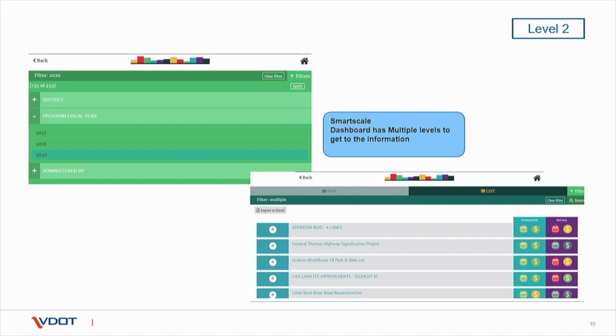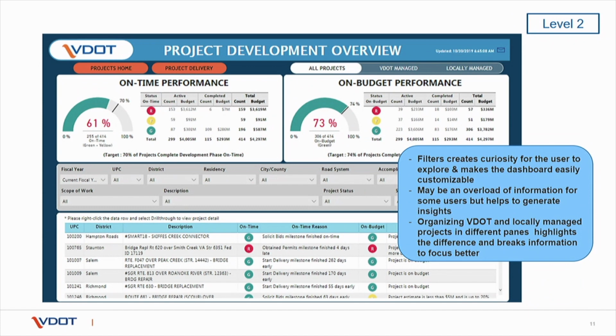All right. And then let's see, going through. This is the level 2. Again, a lot more data here. You've got a lot more filters.